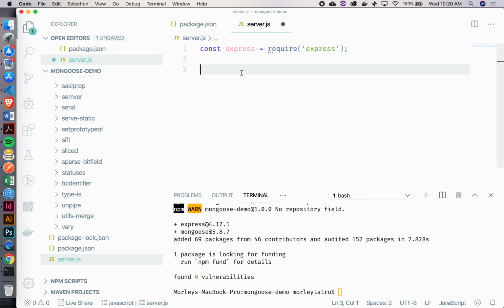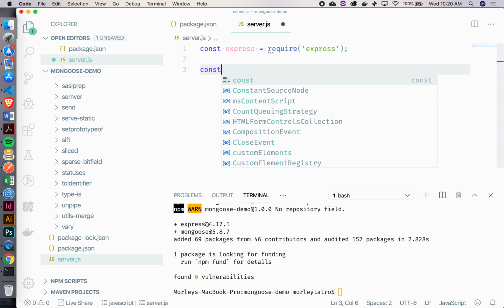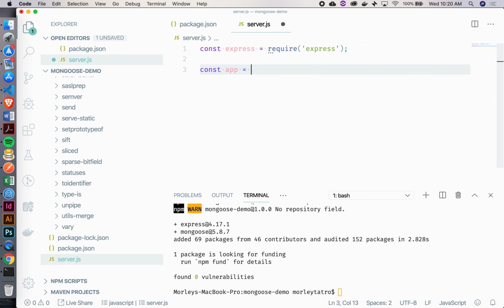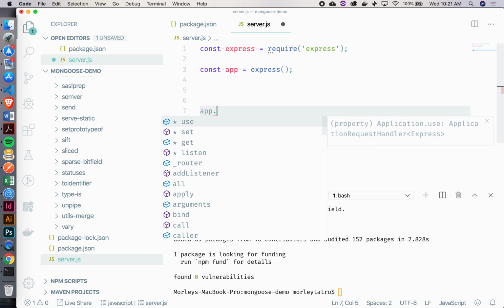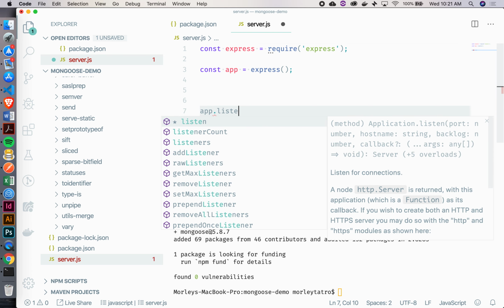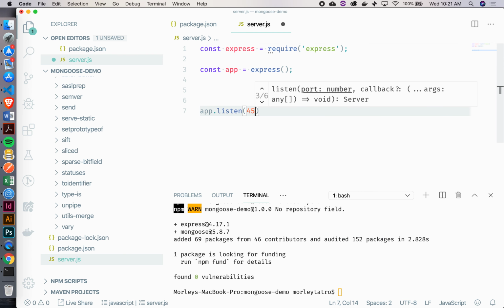Now that we've got Express, we need to create our app as well, right? So we could say const app equals the result of invoking the Express function. And then the thing that we needed to do down at the bottom, anyone remember? Listen, right? We need to listen on a specific port. And I'll just pick 4500.